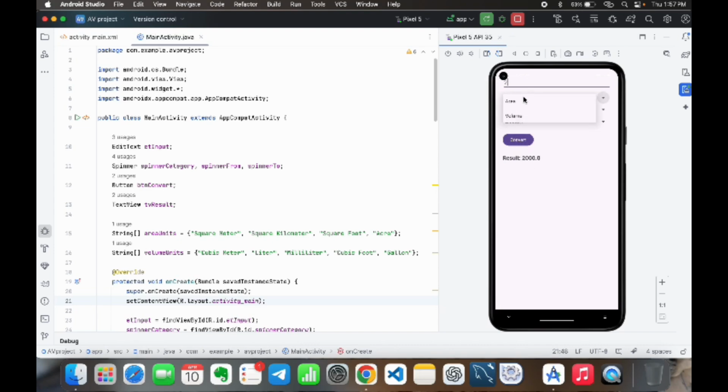Similarly, we can check for area also. I enter a value, let's suppose 8. It is converted from square meter to square foot. Then it is 86.11 square foot.